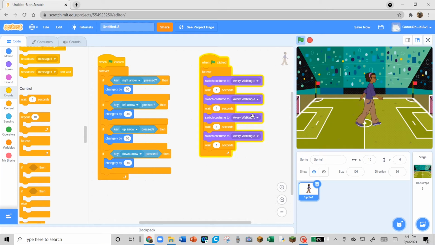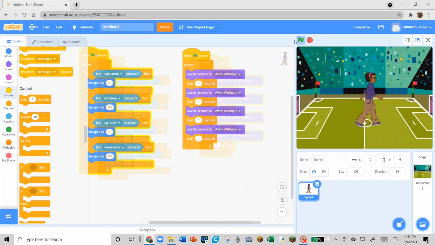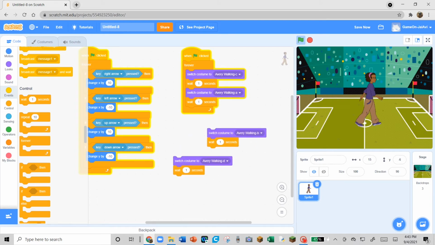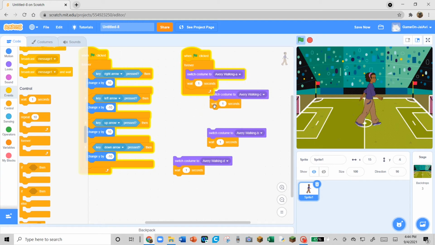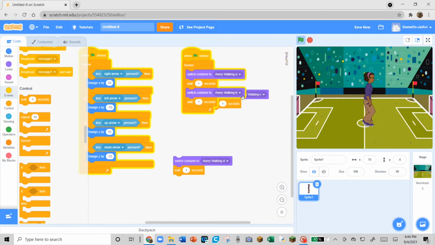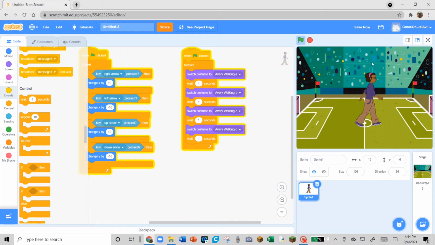But we still have to change what these costumes are. So for the first one, we can change it to Avery Walking D, and for the second one, we can change it to Avery Walking B. Now, if we play it, we can see that we have all of the different costumes we need, but they're all out of order. To fix this, we're going to need to separate all of these different chunks. Now that we have this, we'll drag Avery Walking A to the top, then Avery Walking B, then C, and then D.